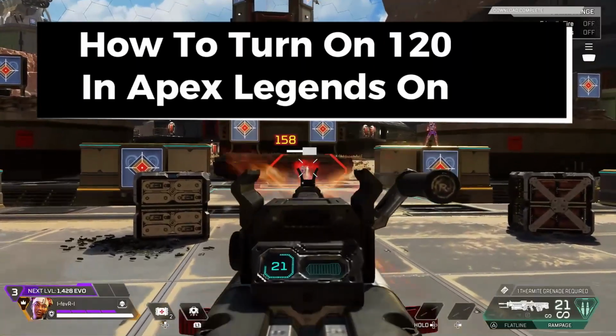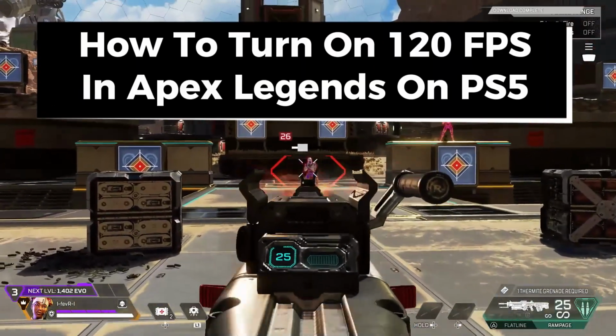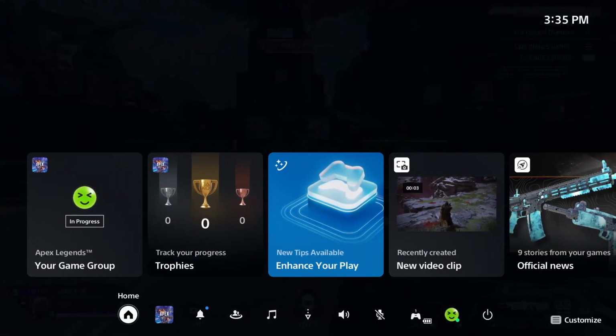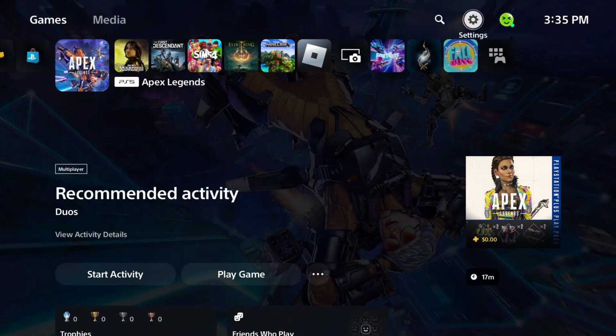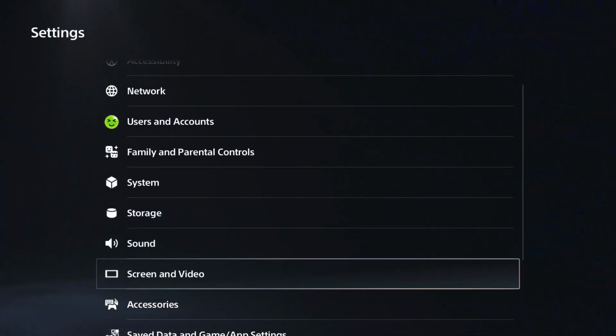In this guide, I'll show you how to turn on 120 FPS in Apex Legends on PS5. So the first thing you want to do is press the PlayStation button on your controller, and we're going to go to Home. Then what you want to do is go to the settings cogwheel in the top right corner and scroll down and select Screen and Video.